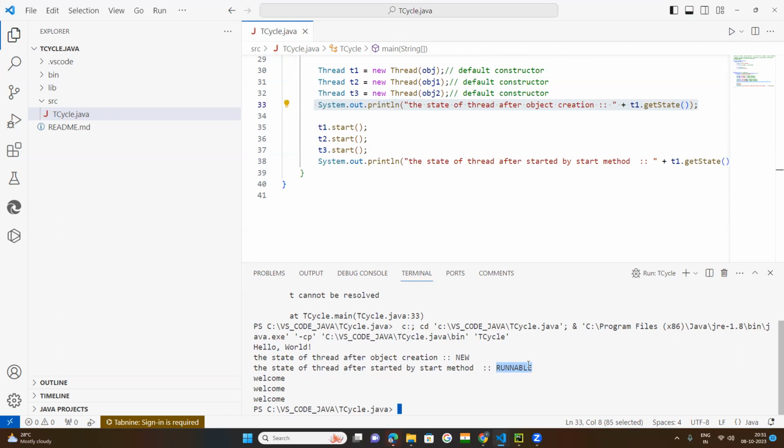Runnable state means the thread is waiting to get the CPU. Whenever the CPU is available, it will be put into running state. Running state means the CPU is allocated to the thread. Once the CPU is allocated, some time will be given to the thread. Within the given time, the thread has to finish. After that it needs to release the CPU, because other chances have to be given to the other threads.